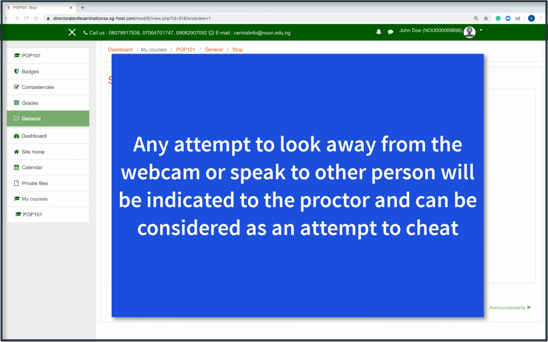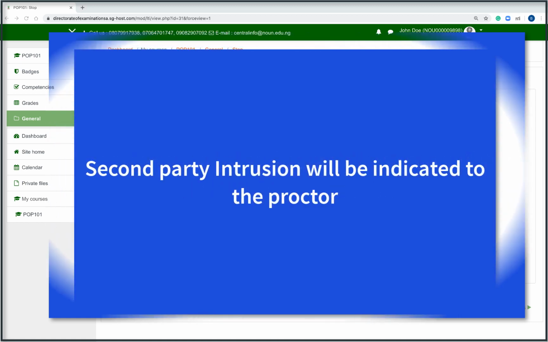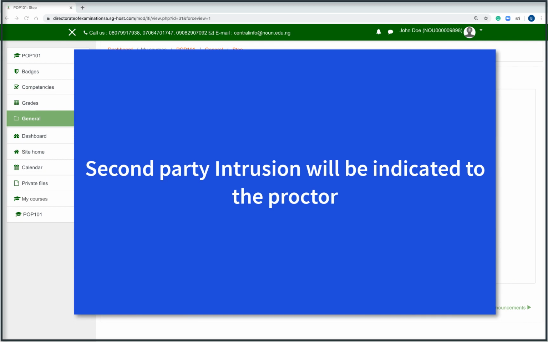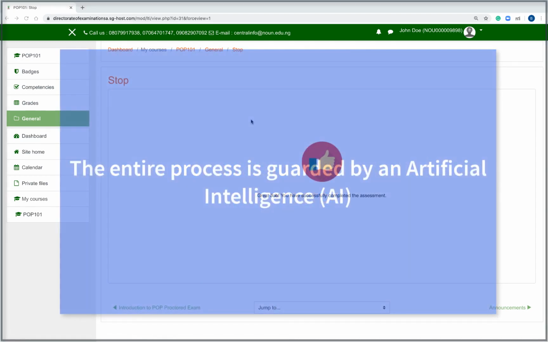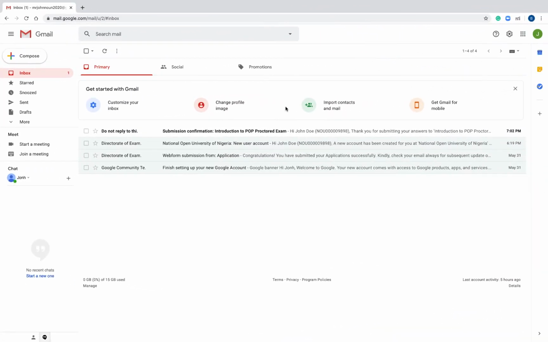Any attempt to look away from the camera will be indicated to the proctor. Any attempt to bring a live mobile phone will be indicated to the proctor. Any attempt at second party intrusion will be indicated to the proctor, and this will lead to your examination being disqualified. You should also know that AI proctoring is enabled in your examination, an artificial intelligence proctoring that is monitoring all your movement from start to finish. And finally, check your email address for a do-not-reply email that confirms the successful submission of your examination.